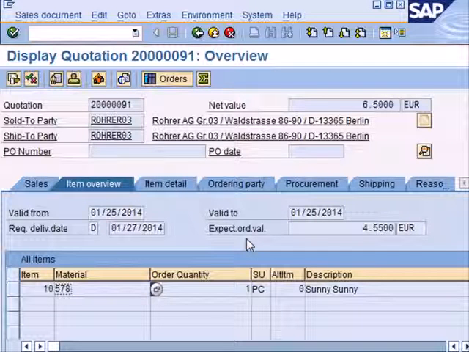So this is how the transactional document brings together different elements of data from the master data elements.